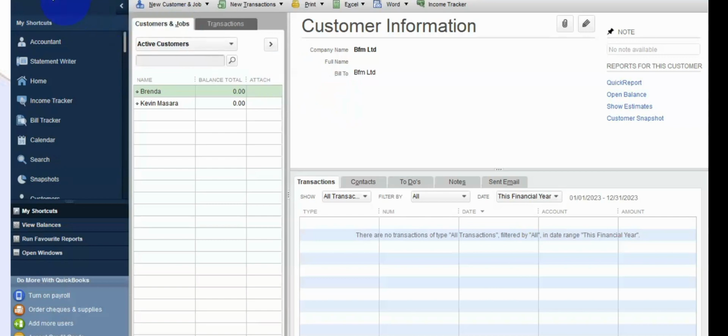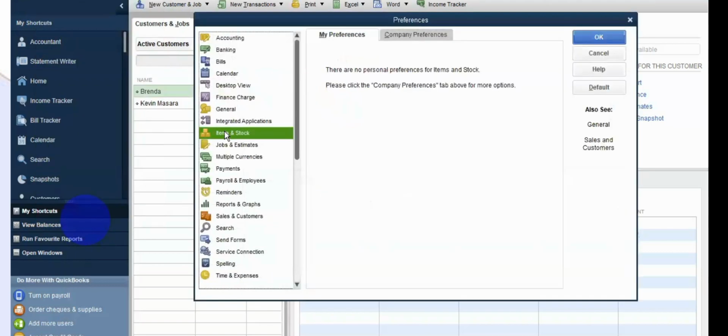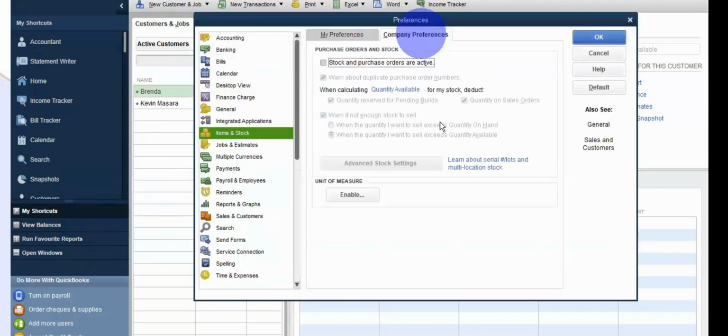Now, I'm over here on edit, and then preferences. Over here, I move to items and stock. Then I move over to company preferences. I'm going to make sure that I check on this box: stock and purchase orders are active. So I'm going to check on this box. Once I check on it, then I say OK.